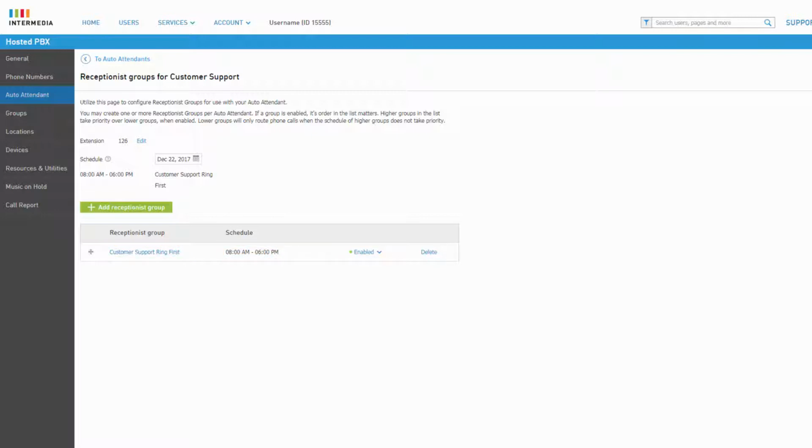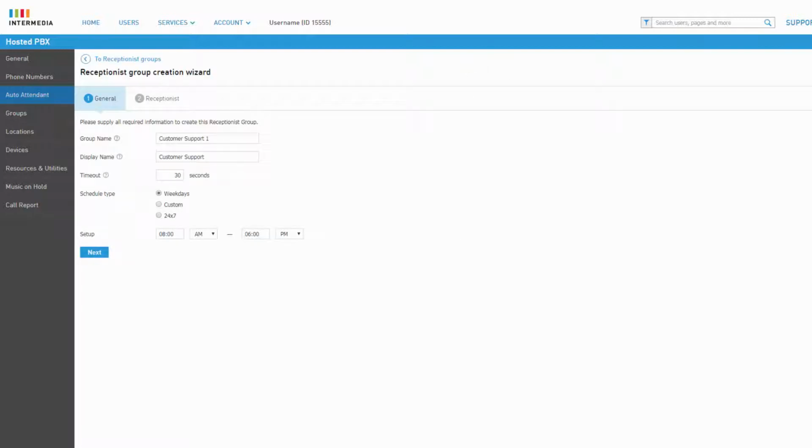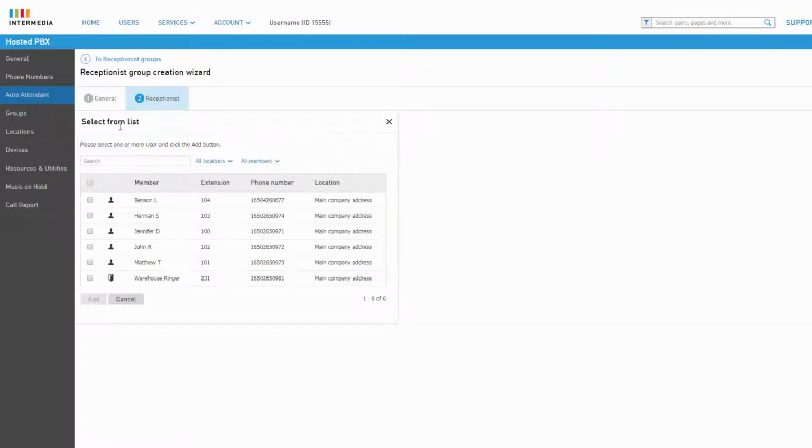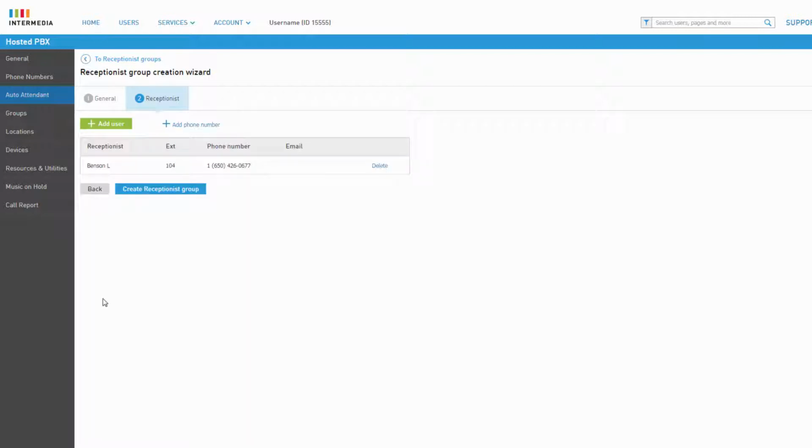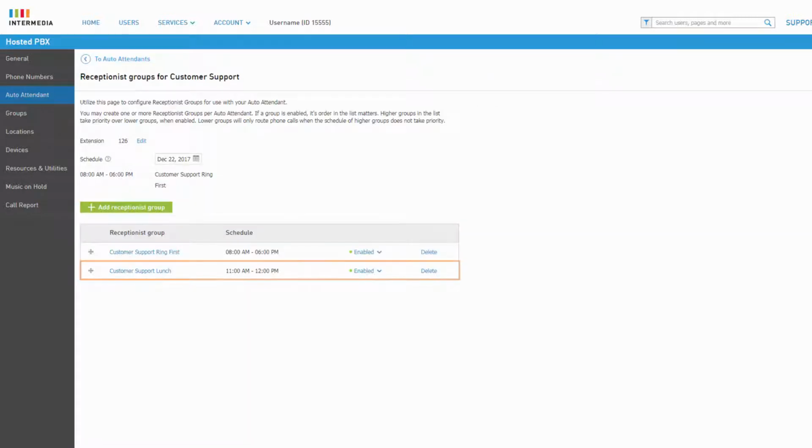You are able to create multiple receptionist groups for every individual auto attendant, each with their own custom schedules and designated receptionist agents to automatically adjust your initial call routing. For example, if your receptionists take lunch at the same time every day, a receptionist group for the lunch period could be created to forward calls to a different set of users during that time.